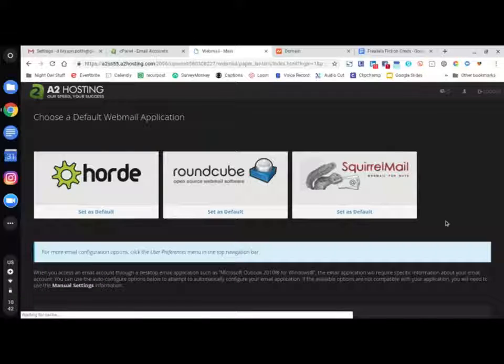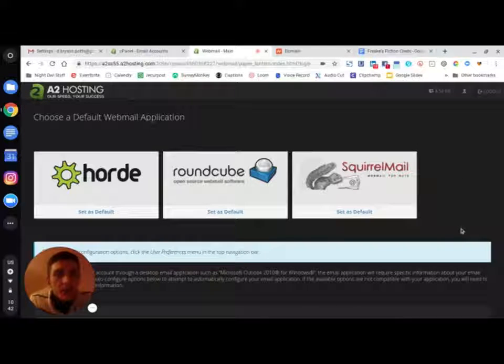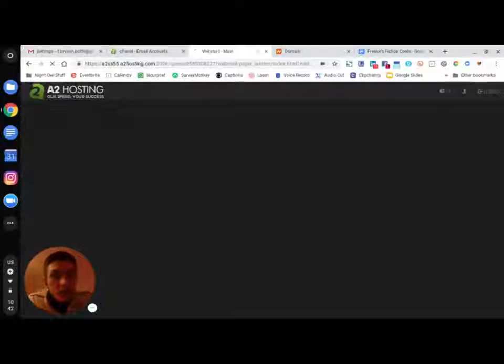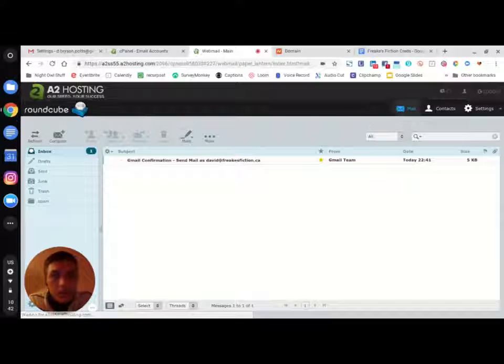And I don't know if this is an A2 thing, but these are the 3 webmail client options that they give you. I've been going with Roundcube. Squirrel Mail, it works as well. It's a little more simple, a little more raw, and I haven't really used Horde, so I'm sure all 3 of them are fine. I use Roundcube, and you'll see what Roundcube looks like. It's pretty basic compared to the mainstream emails that we're used to. So this is it, and I really only use it for these first stages.